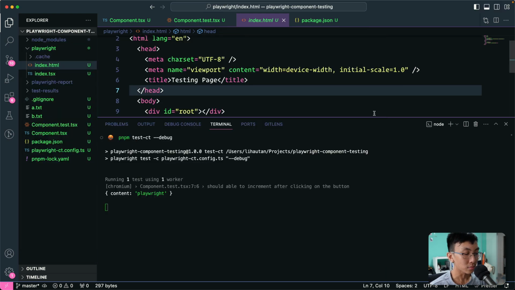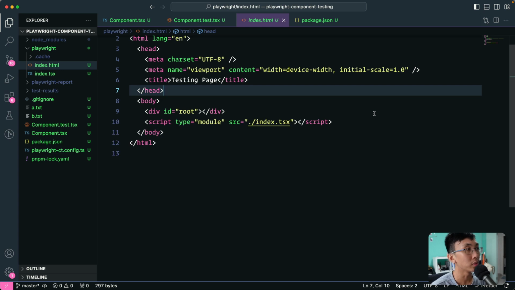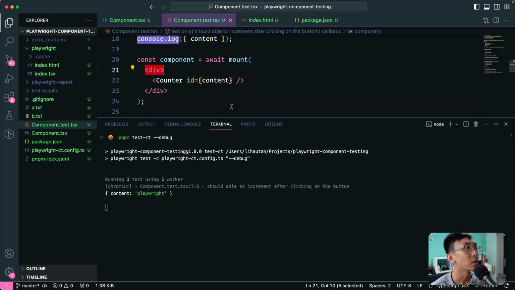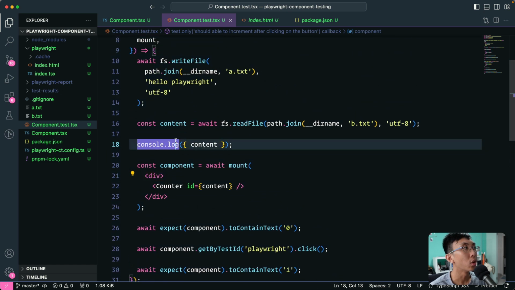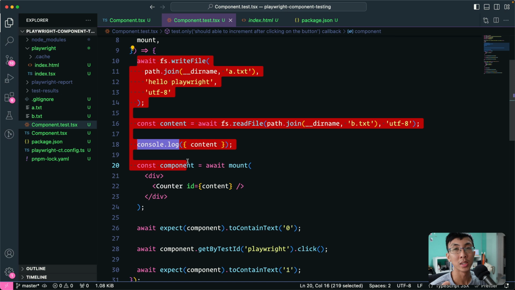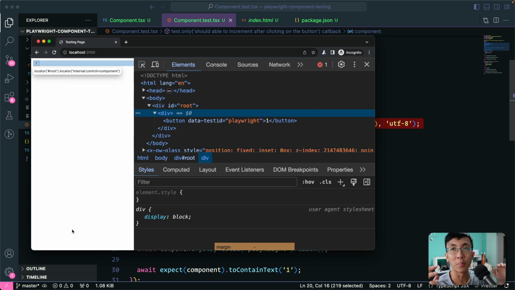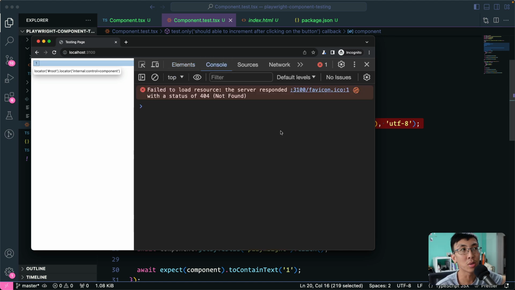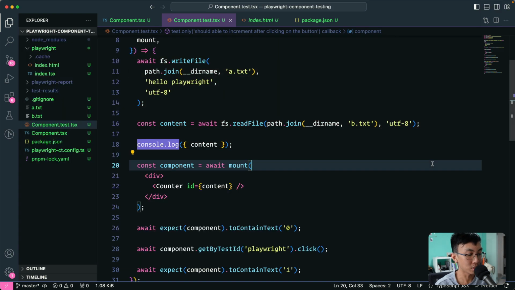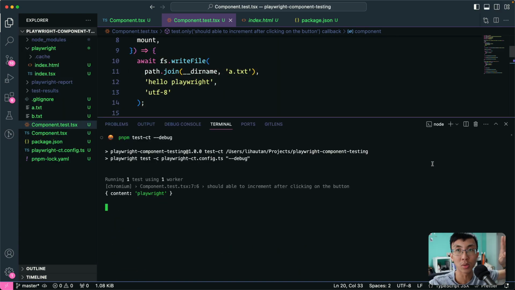So here I've shown you that the code in your Playwright component testing runs in your node environment. But the component you're mounting is in the browser environment. These are two separate environments, right? You don't see the console printing out in the browser. It prints out in your node environment. So it's two separate environments.